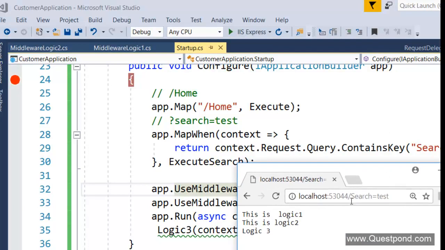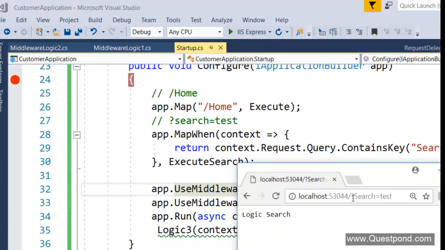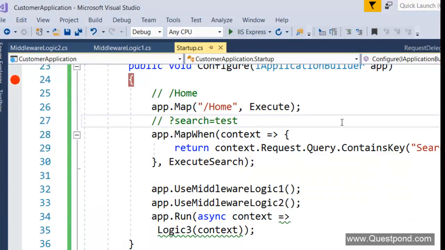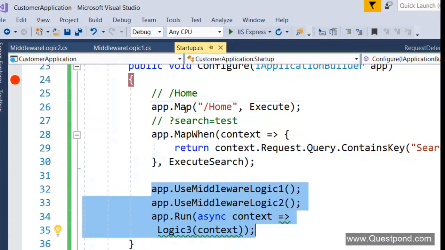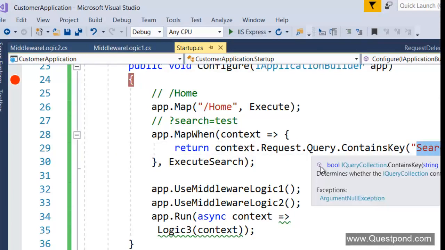Search, query string, not a slash, query string. Can you see now? That's search equal to test. So now, for a default request, to build a pipeline using the middlewares, you can just say app.use. You can use app.map when you want to have URL based pipelines, and you can use app.map when you want to have pipelines on the basis of some predicate, like when you want to find a search string or a query string and so on.